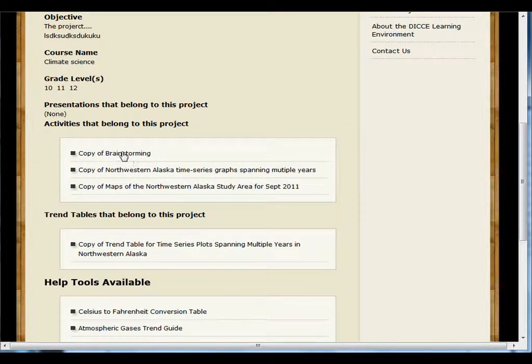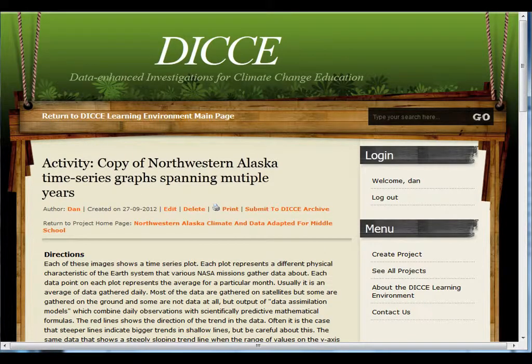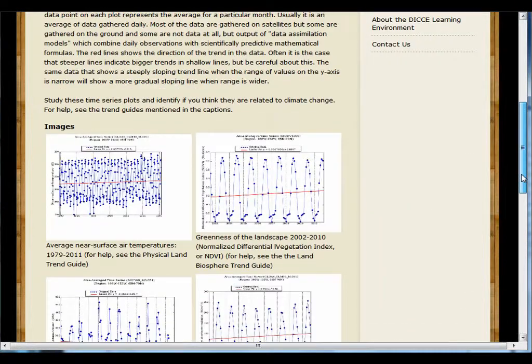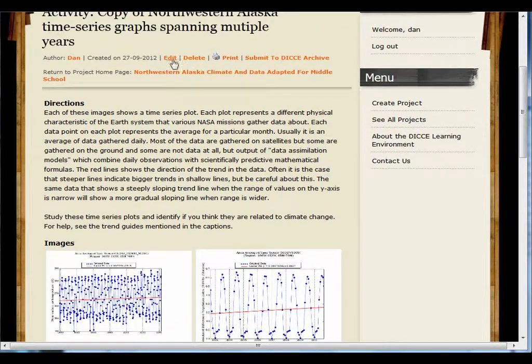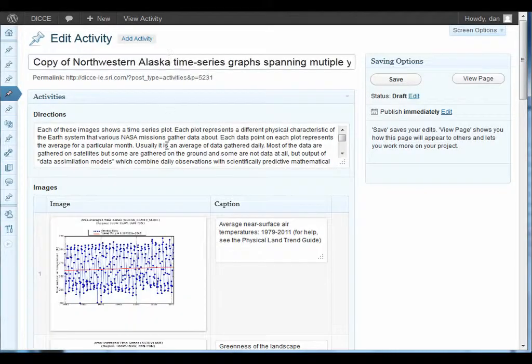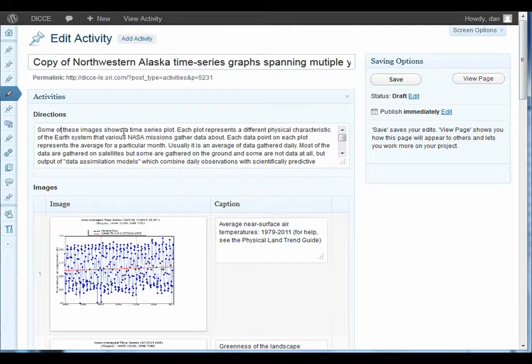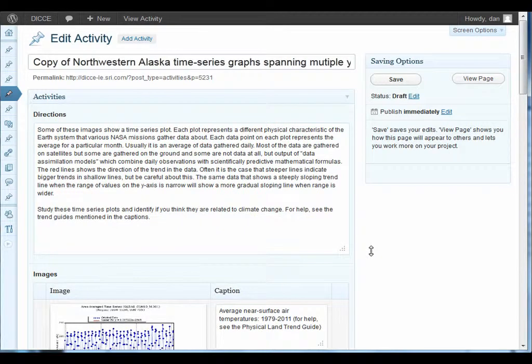And let's just say I have a copy of different activities. Let's just say I want to edit this second activity. I'd like to leave the first activity alone, but I'd like to edit this one. So let's see, I'm going to go into edit mode. I'll just say that some of these images, and I think I'm going to change some of the language. By the way, I can stretch the field out. So I want to change some of that language.